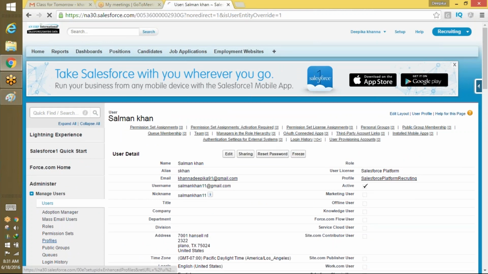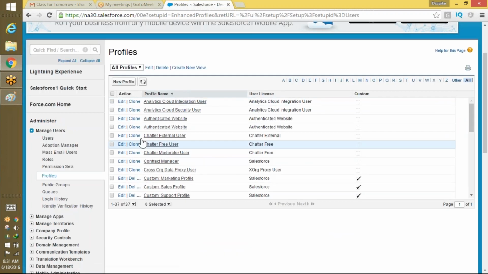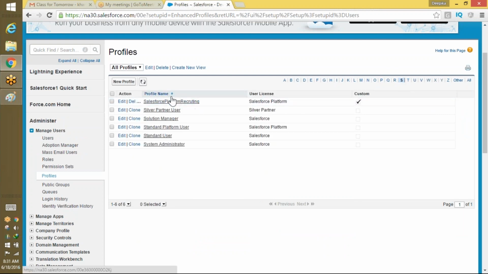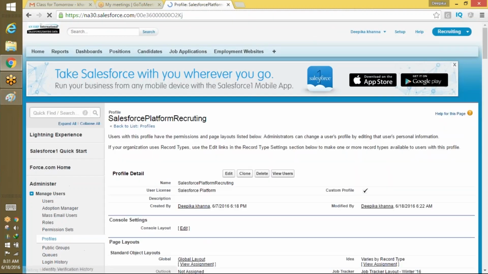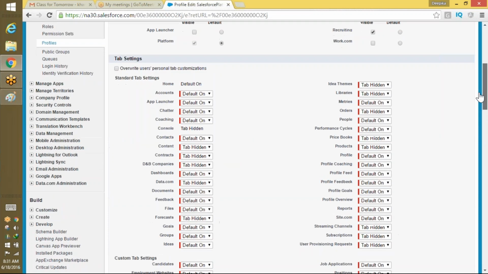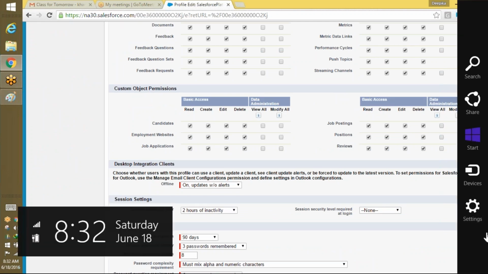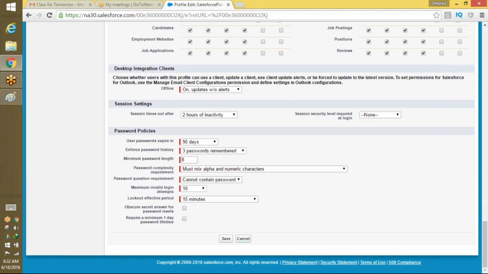So now I'm going to go to the profile section here, Salesforce platform recruiting. We'll go to this particular platform recruiting. Now I'm going to edit this one, because this is the profile those two people have, Salman and Priyanka, and I'm going to give all that access to them. We'll talk about view all and modify all in a little bit today itself, so just remind me. Okay, so now they have all that access on this profile for every object.